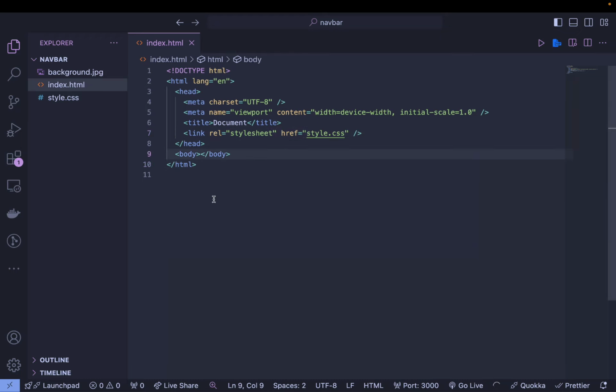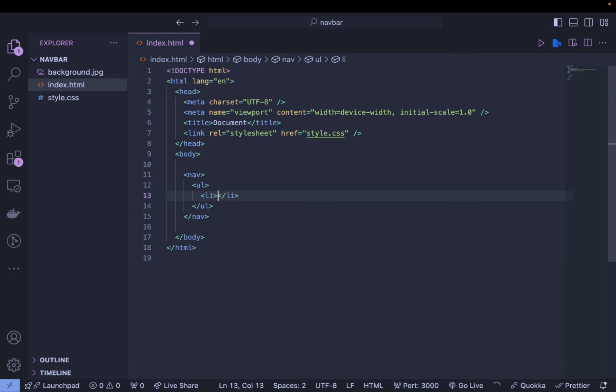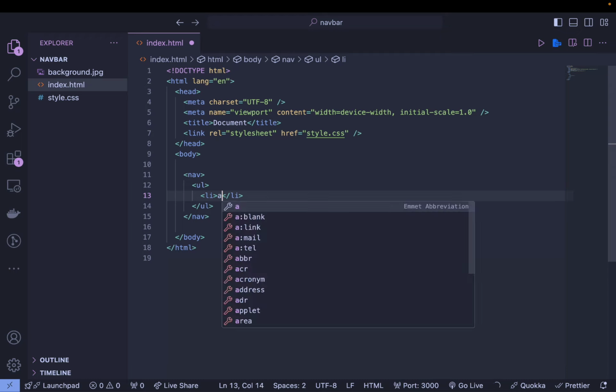So the first thing that I'm going to do is I'm going to create a nav tag. It's not necessary. You can use div, you can use section, you can use whatever you like. But for the semantics, I prefer nav. So yeah, let's use nav. And within this nav, I'm going to create an unordered list just like this. And within this unordered list, we are going to have some list items. And for every list item, I'm going to create an anchor tag.